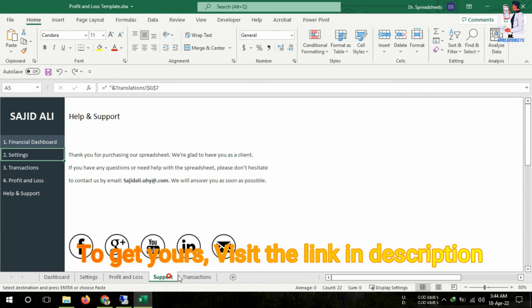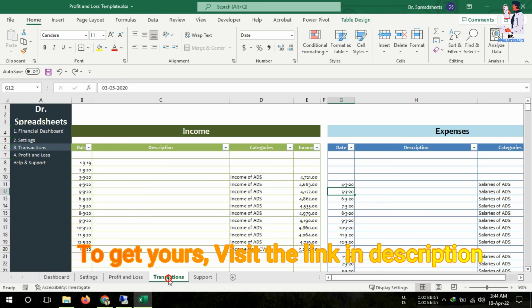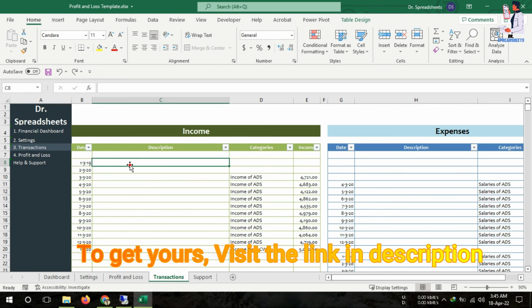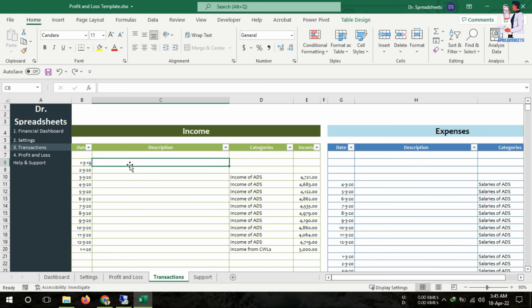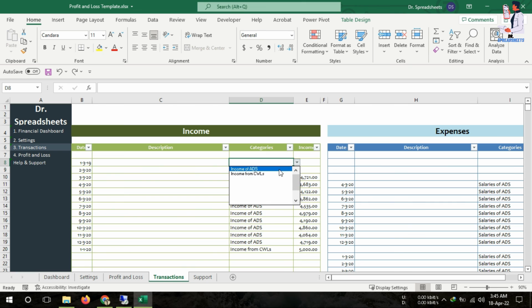If you go to the transaction tab here, you will enter your transaction, the date, and then a suitable description. If you, for example, made the payment of $10,000, like 5,000 were rent and 5,000 were given by another partner or other person, you will enter that detail here. And from the drop down, you will select the category of your income, and here you will enter the income.